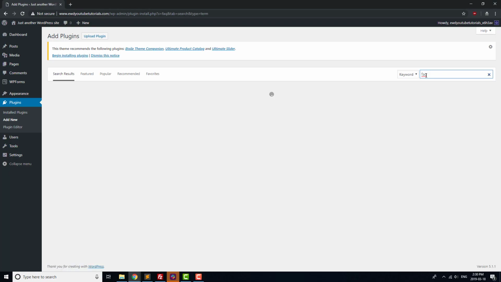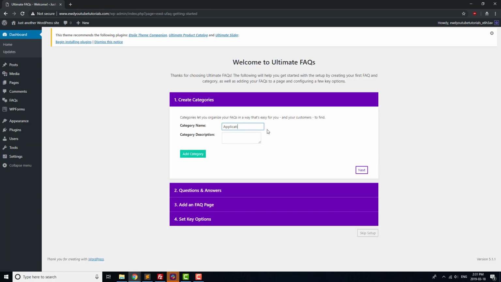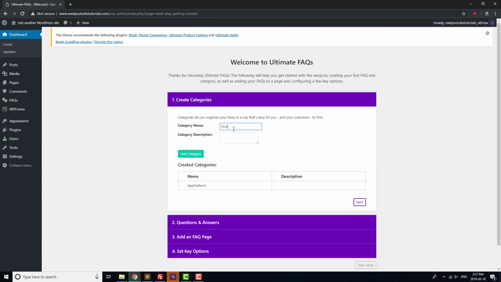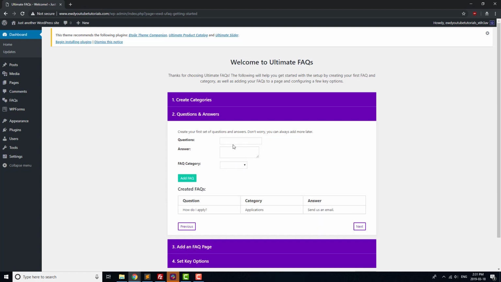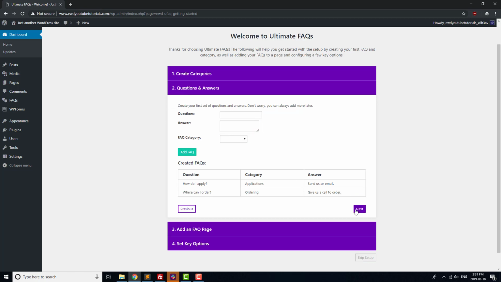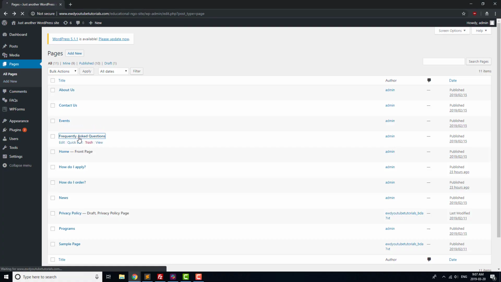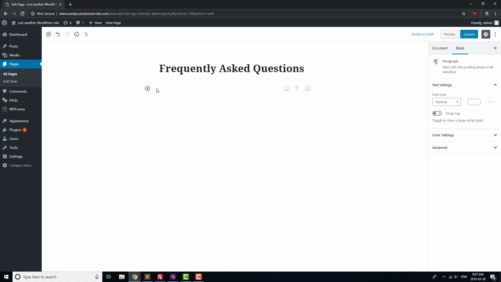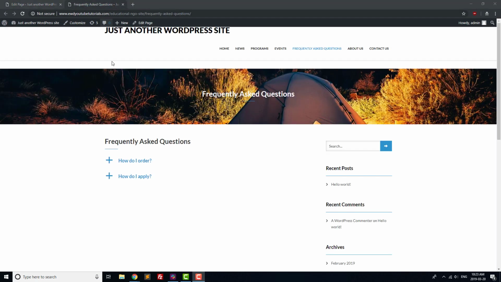For our FAQs, we'll use the Ultimate FAQs plugin. Once it's installed, go through the installation wizard again. We use the installation screen to create a couple of FAQ categories, as well as a few FAQs. We'll leave most of the settings alone for now, and end the installation screen without creating a new FAQ page. Next, go to the Pages section, open the Frequently Asked Questions page, and add in a new FAQ block to the page.